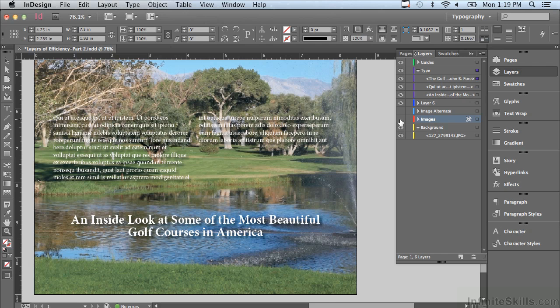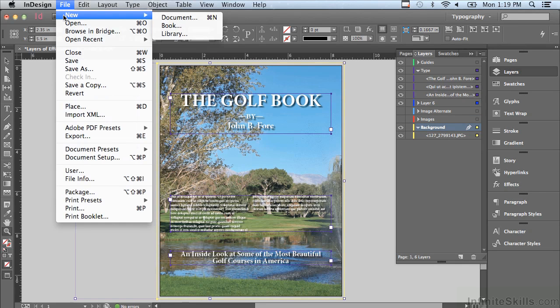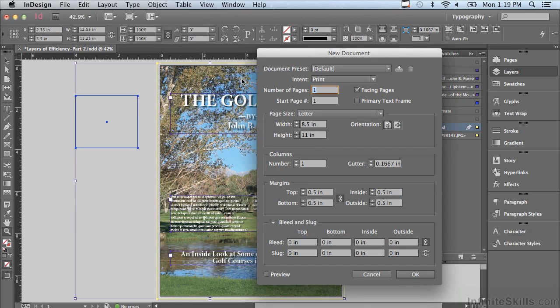Let me just zoom out to fit my page. Command 0 on a Mac, Control 0 on a PC. And I'm going to select everything. I'm just going to hit Command A on a Mac, Control A on a PC. And I'm going to open a brand new document. I'm just going to go to File, New, Document. And I'm just going to use the defaults.